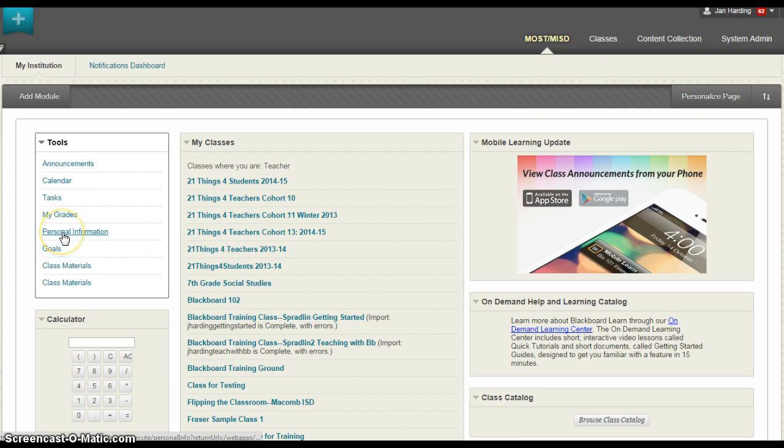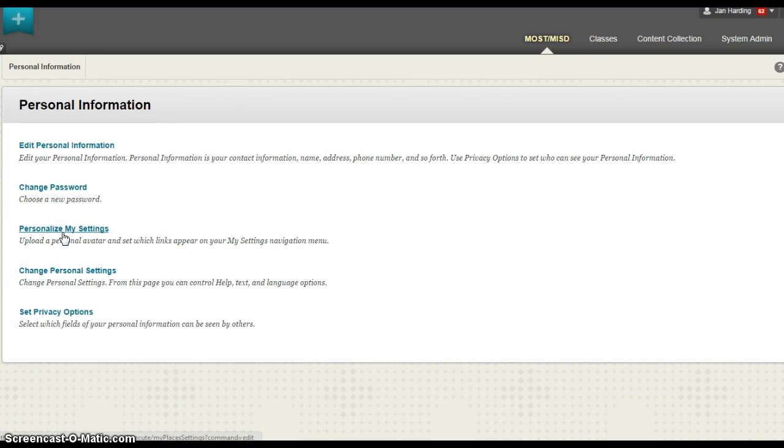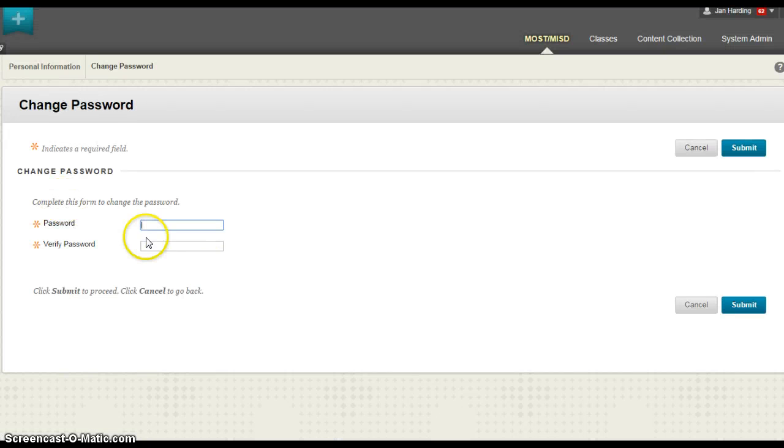I'm going to click on the words Personal Information. That will take me to a personal information screen where I can change my password. So if you were given a generic password such as 12345, you're going to want to make sure that you click this Change Password, type your new password twice, and click Submit.